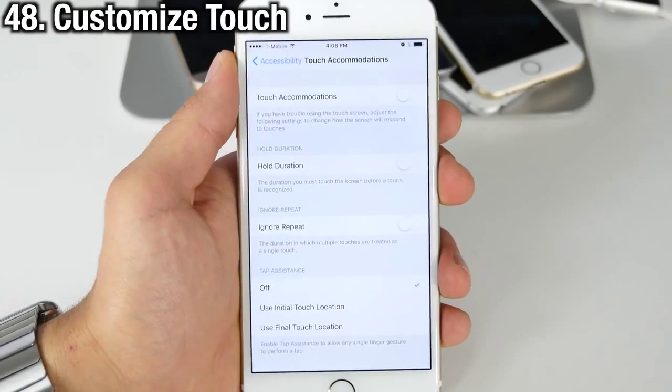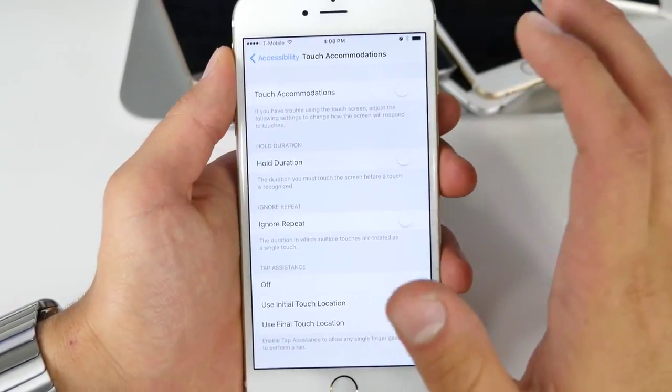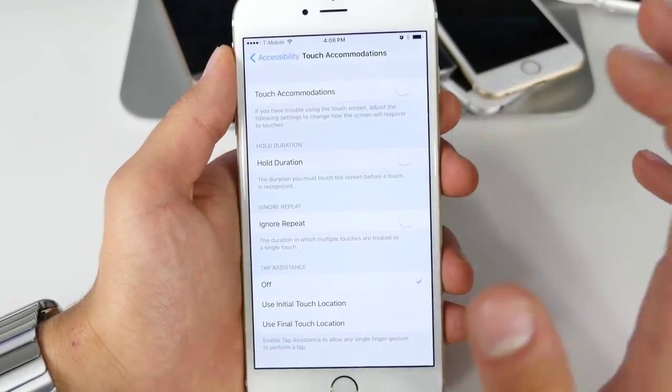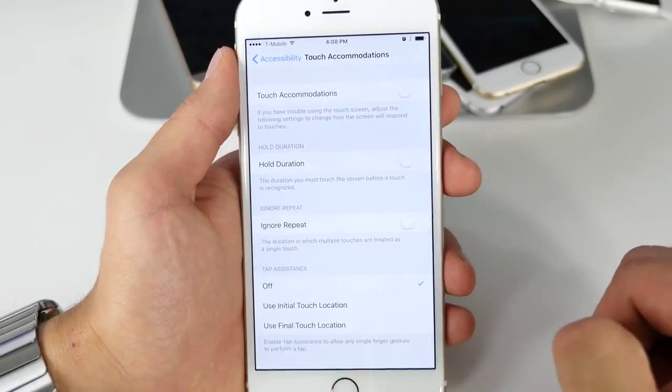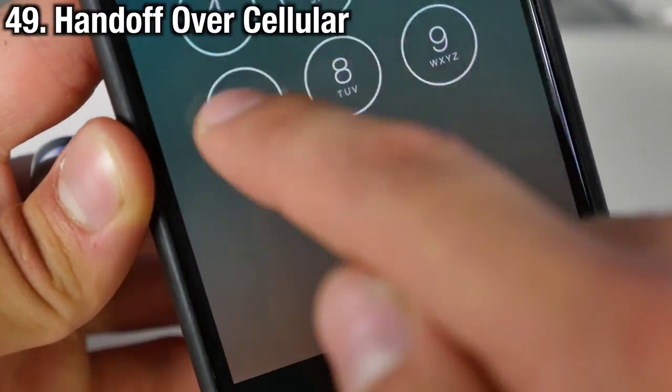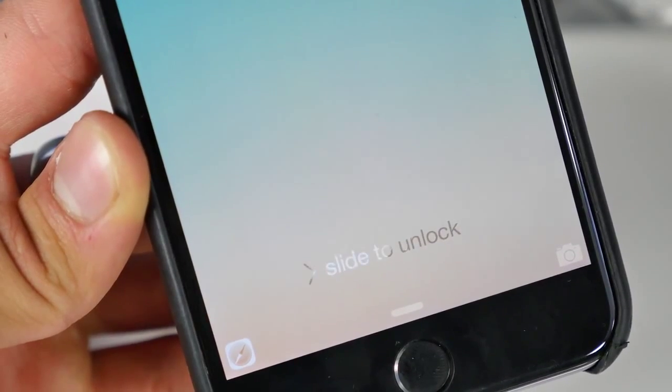If you have difficulty with the touch screen on iPhones, you can adjust the touch settings through Touch Accommodations in Accessibility. From here, you can personalize the screen to your touch if you have difficulty using it. We all know Handoff, right? Well, in iOS 9, it will now be available over cellular, so you're not limited to just a Wi-Fi connection.